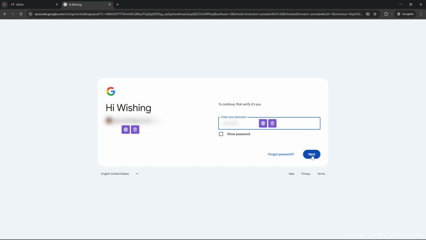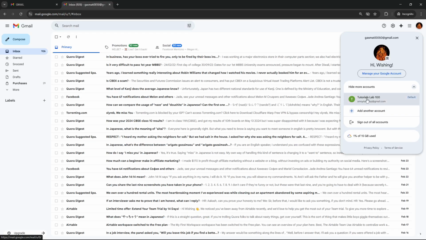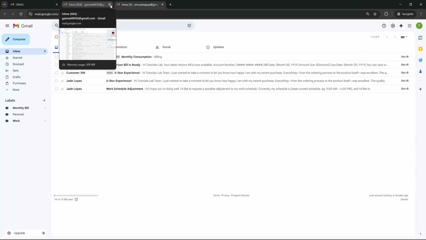Once you've successfully signed in, you can easily switch between your Gmail accounts anytime. Simply click your profile picture again at the top right corner, and you'll see all your connected accounts listed. Just select whichever account you want to access, and Gmail will switch you over instantly. If you need to add even more accounts, simply repeat the process starting from clicking your profile picture.